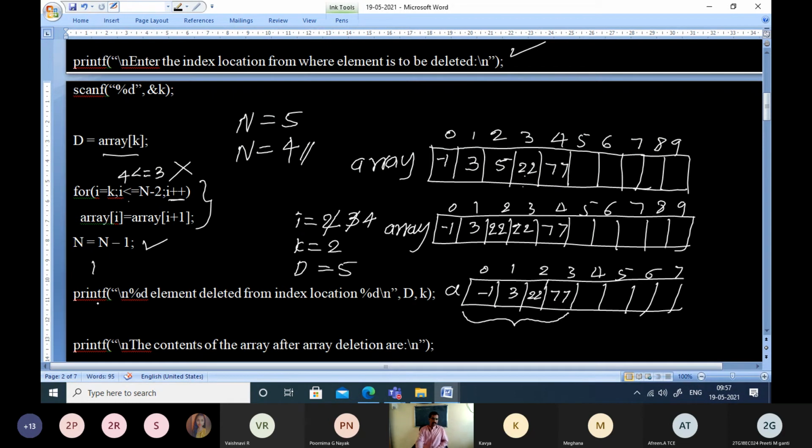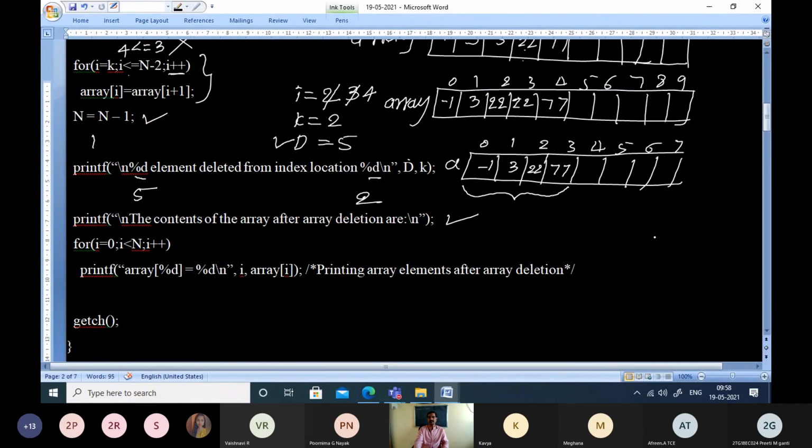Right? And next, what we are doing here is we are simply printing that this element is deleted from this location. What is present in D? In D we had already stored it, because we wanted to display it at the end. So we saved that element in the variable D. It prints like 5 element is deleted from the index location 2. And after deletion, again we are displaying the contents. This is the final array that we have got after deletion of the element.